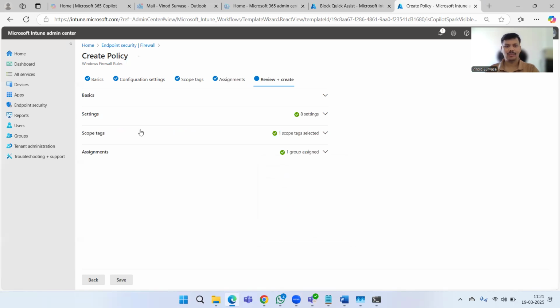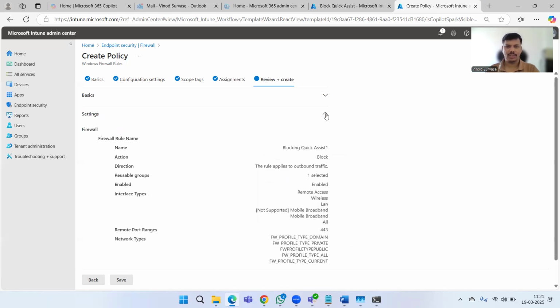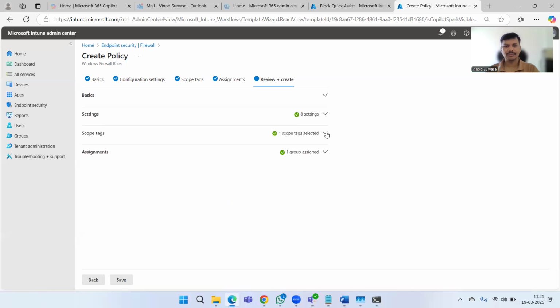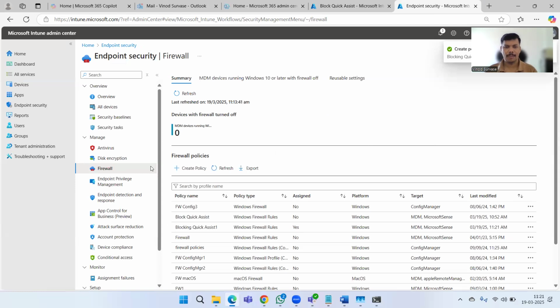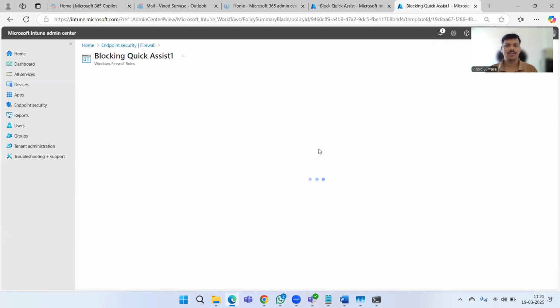Click next. So at the last stage here, we can see all the settings and everything together, right? So whatever was configured, and basic details, including scope tags and assignments, right? So once we are good here, we click create, or save this policy. So it is going to simply create a policy and save the configurations of this policy, right? So you can see that this has created the policy.